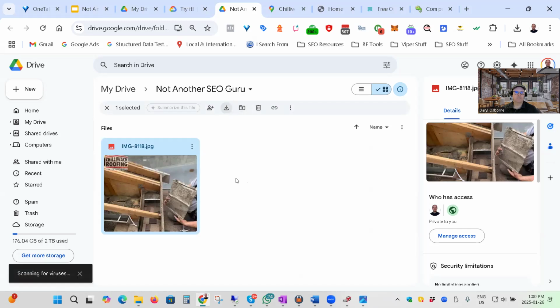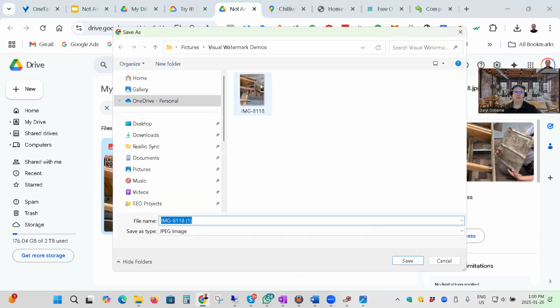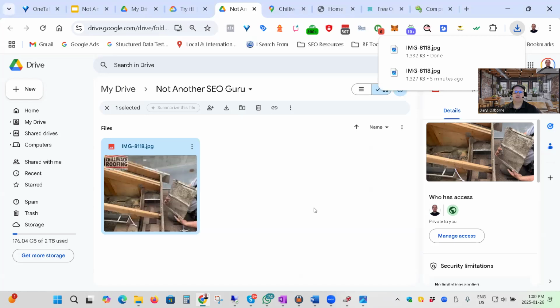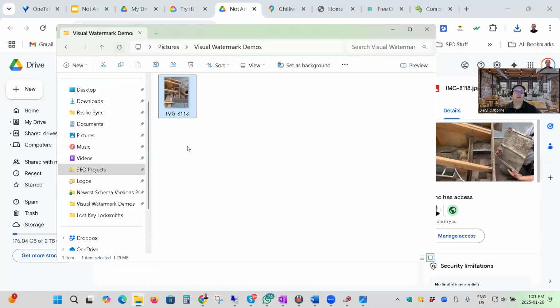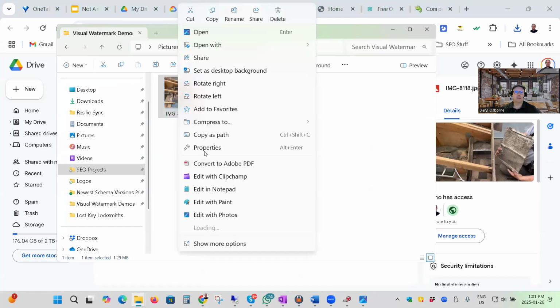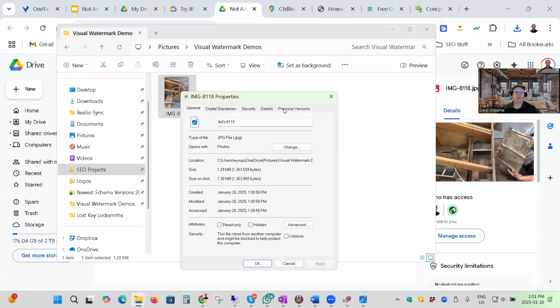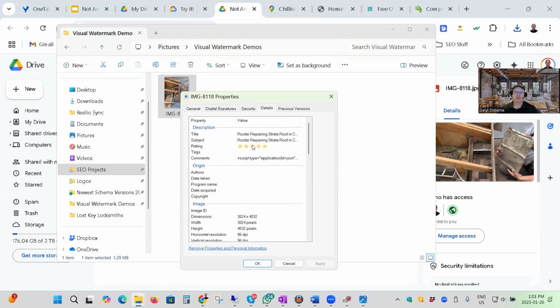So let's download. And let's overwrite the image that we uploaded in the first place. So replace it. So now we have replaced that image with the one that was on Google Drive. Okay, so let's check this image. We'll just refresh the screen. Let's right click, properties, details, and there we go. So we have title, subject.